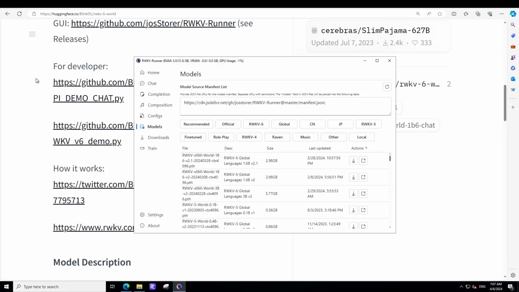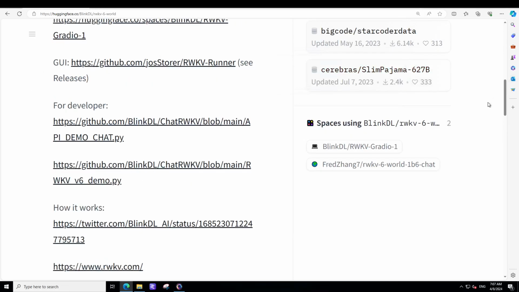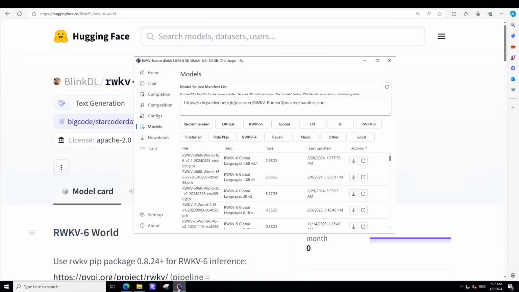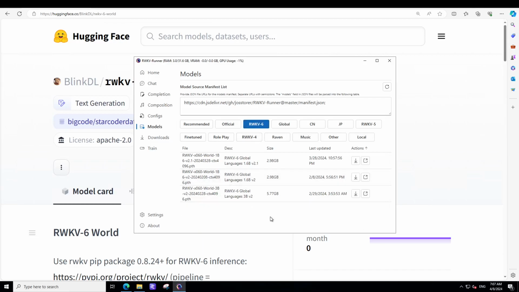So if I just quickly take you back to the Hugging Face page which I showed you, this is the RWKV-6 World. So I believe it is the latest one. If you click here on RWKV-6, these are the RWKV-6 models, and it is telling you about the 1 billion, I guess, model and all this stuff. So maybe let's load it and then we will try to play around with it.